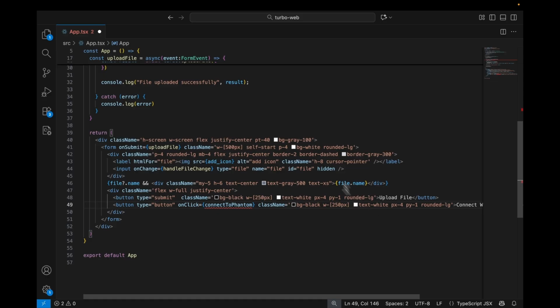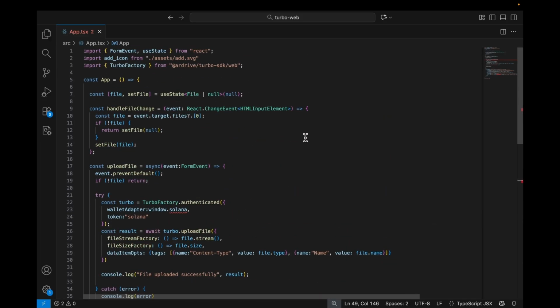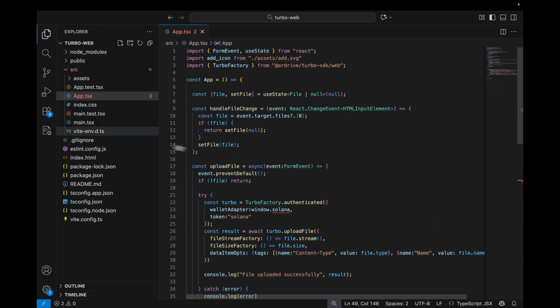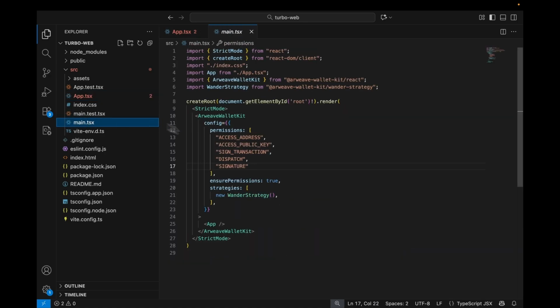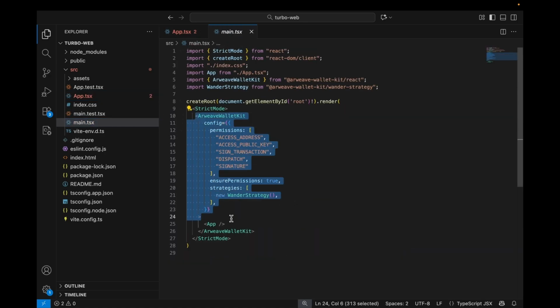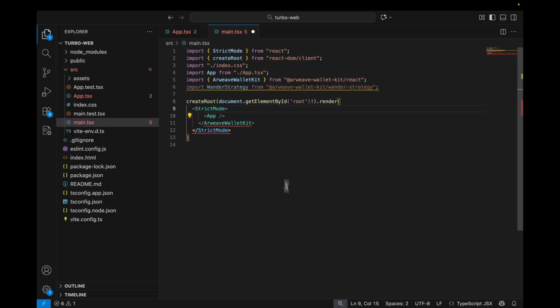And let's jump straight into the Ethereum related stuff. So the first thing I need to do is come to my main file and remove everything related to the Arweave wallet kit as well, because we're not using that for now.